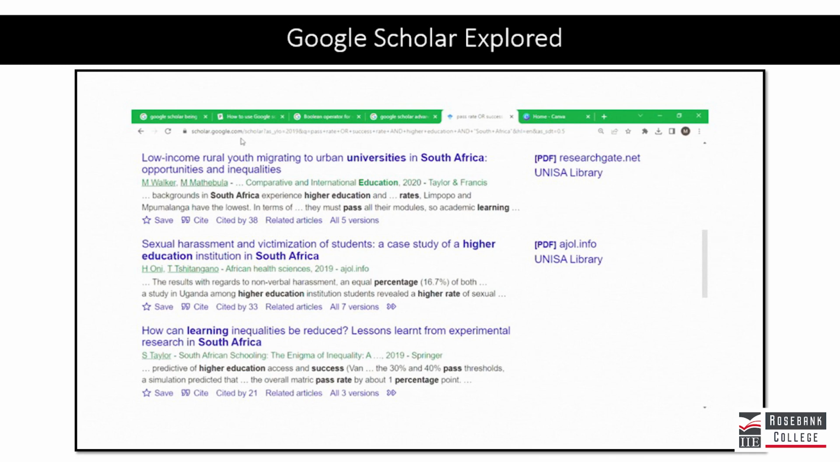The Versions link enables you to explore different versions of the selected article. It may include preprints, postprints, or versions hosted on other platforms, and the PDF version of the full article.